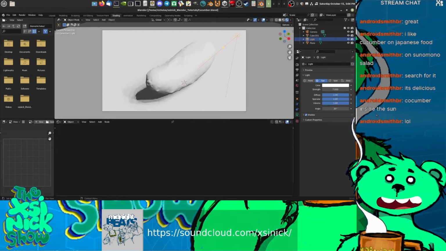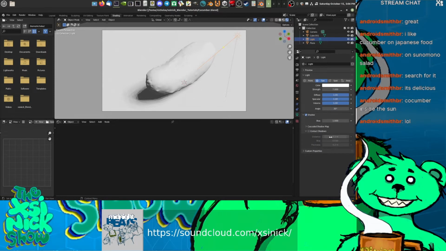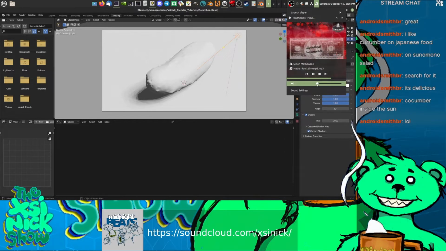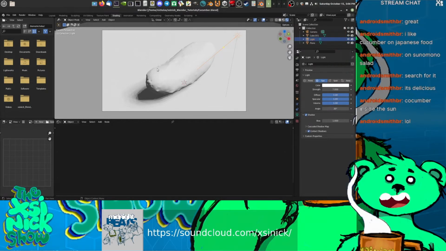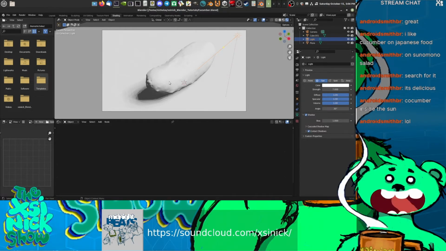Okay, so let's go to shadow, and turn contact shadows on, and we're still in Eevee. Okay, I gotta turn the music down a little bit. Okay, so here we go. So now we're doing the lighting, right? And the cucumber is white, everything is white.